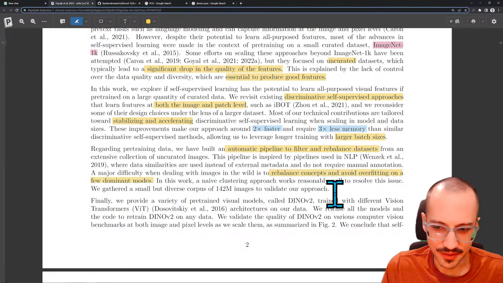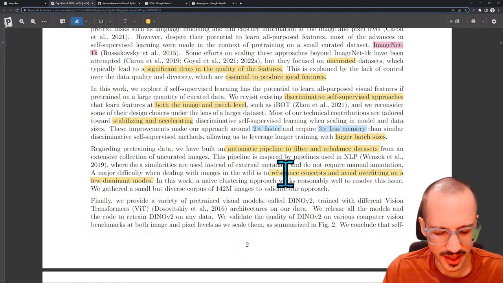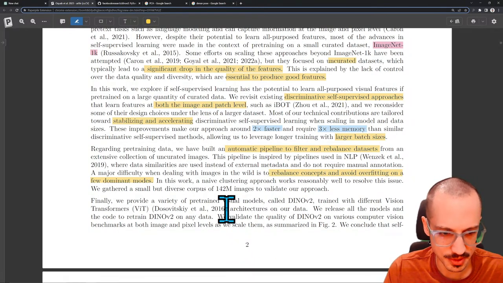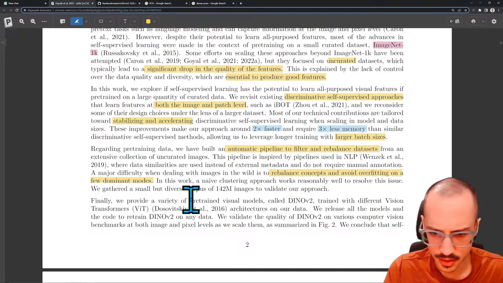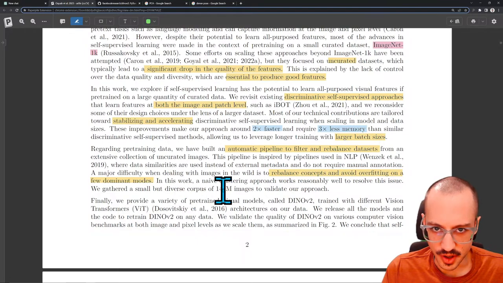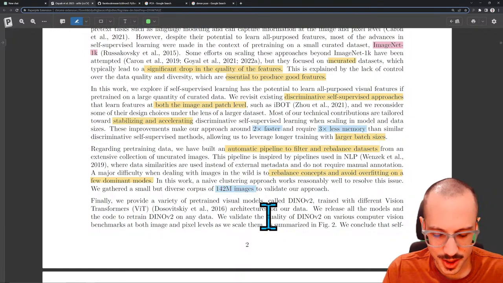Okay, interesting. So you have this kind of mode collapse potentially where there's specific solutions that the neural net can end up in that are good for solving the thing but are mostly a local minima or a local maxima depending on what you want to measure. We gathered a small but diverse corpus of 142 million images. Just a little small data set, you know, just 142 million images, just casual.